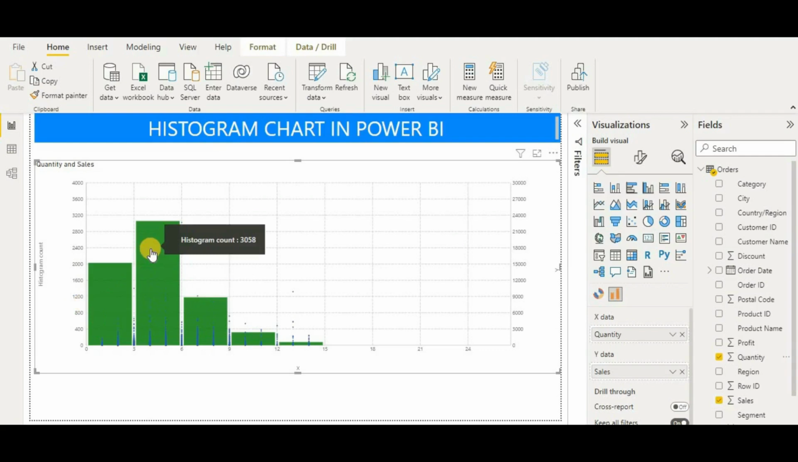So we have maximum sales when the quantity is 3 to 6. In the 3 to 6 quantity range we made the maximum sales, and when we go here, we have fewer sales than that. This is the third one, this is the second one, and we have made minimum sales when our quantity is between 12 and 15. So in this way we can create a histogram chart and convert our data into a bar chart. Thank you.